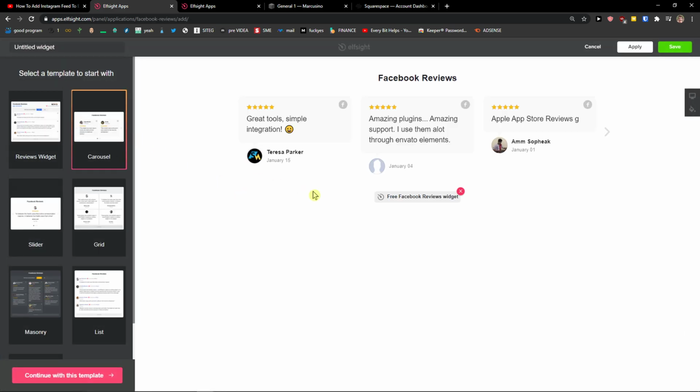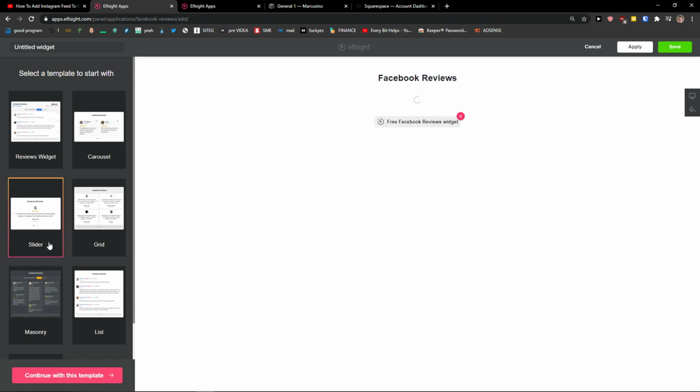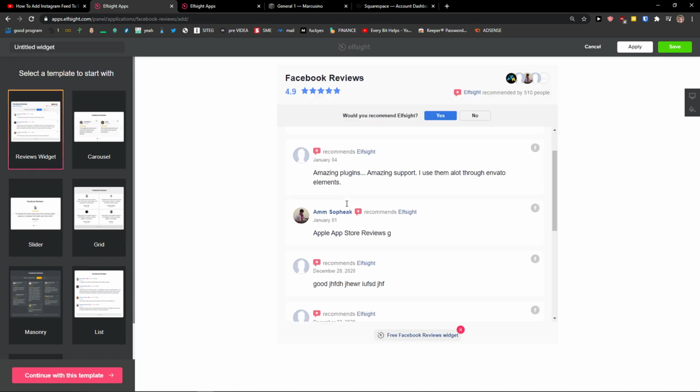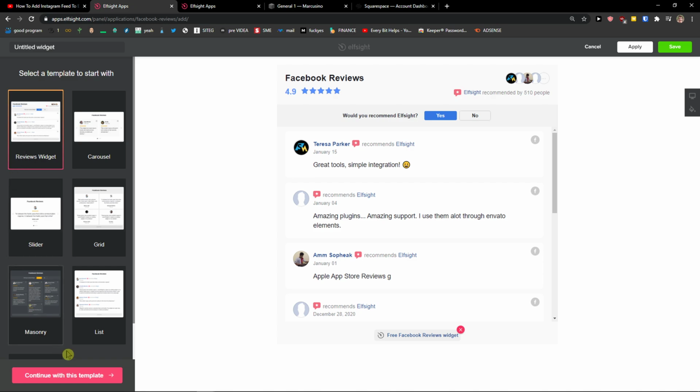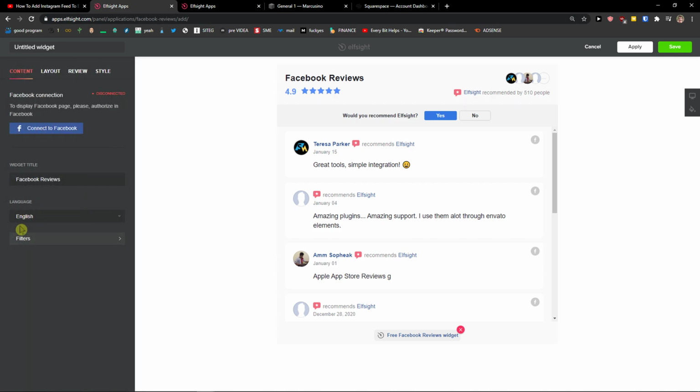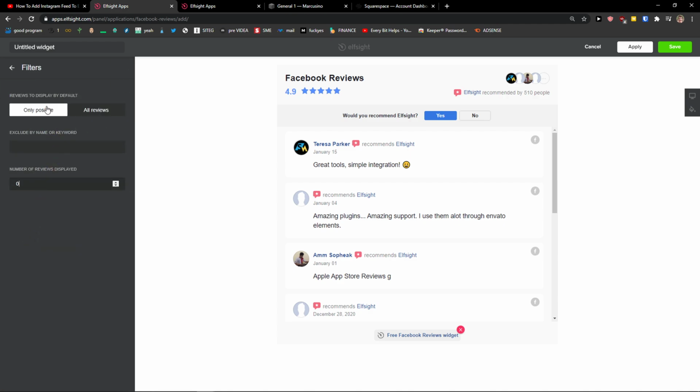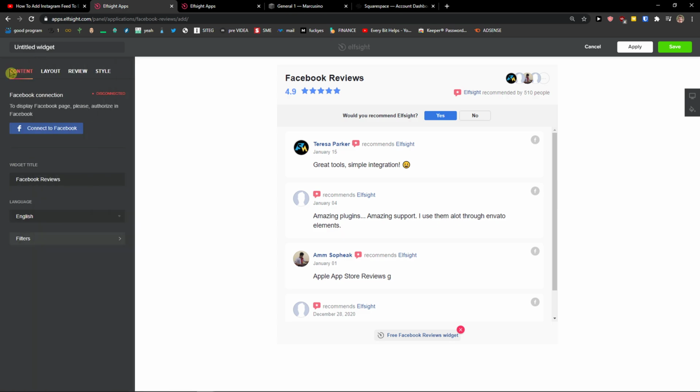Now you want to choose really which one you actually want: grid, slider, or even just the reviews widget. I'm going with the reviews widget. Continue with the template. Now you can simply change the widget title, filters, like only positive or all reviews, exclude by name. I recommend also changing the number of reviews displayed, like to 4.